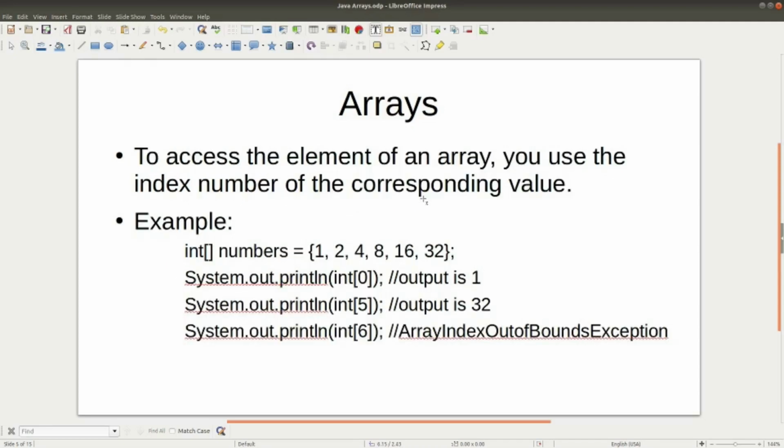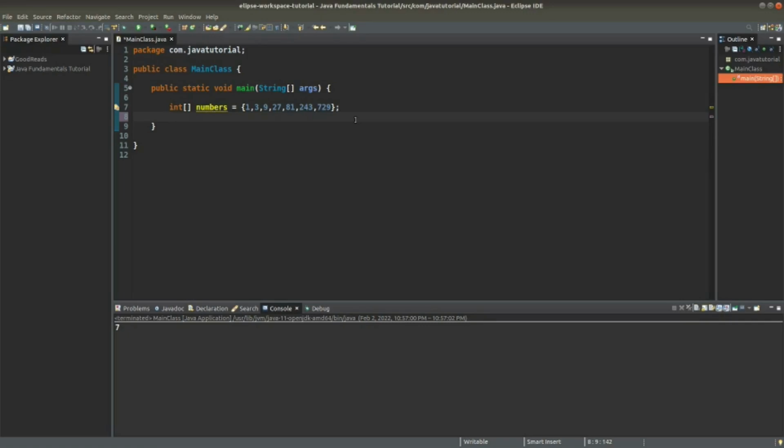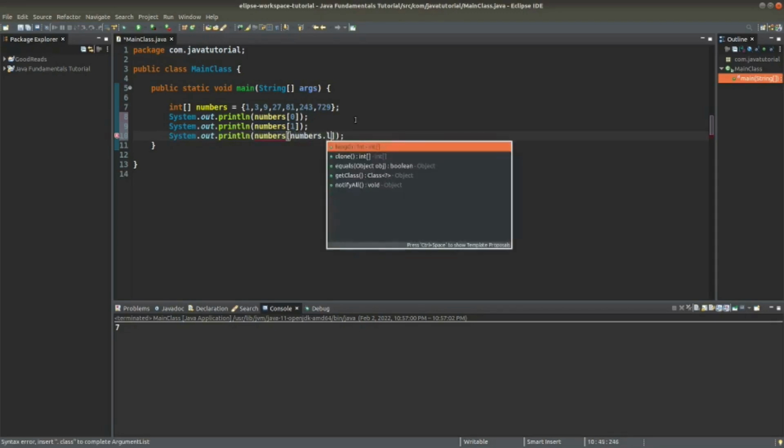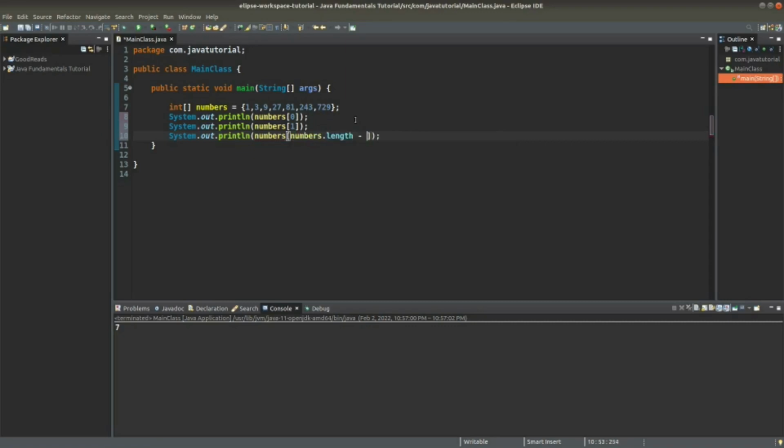To access an element of an array, you use the index number of the corresponding value. Here we have our initialized numbers integer array, and we want to access some values in the array. So let's get the first index, which is going to be 0, the second index, which will be index 1, and let's get the last index. Basically how you do this is you grab numbers.length minus 1.